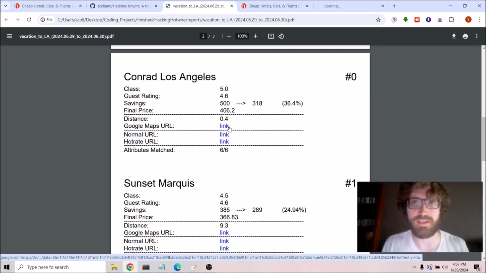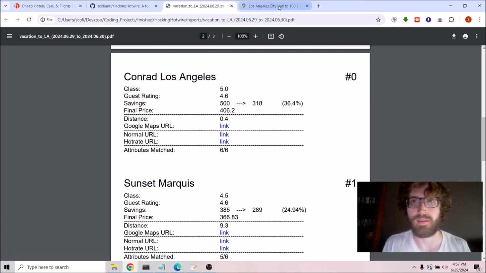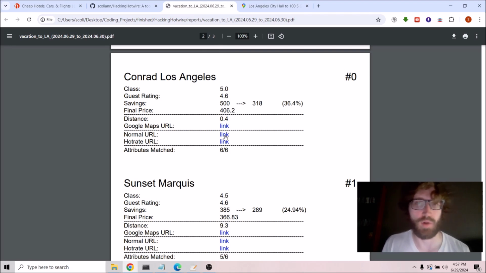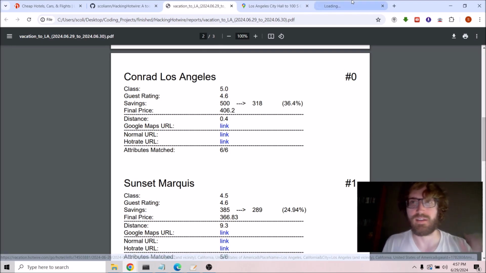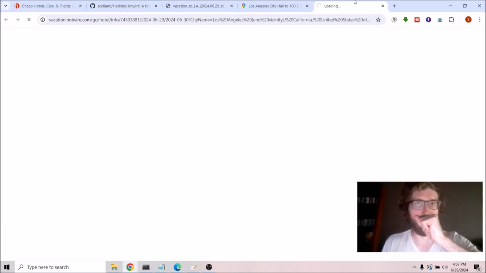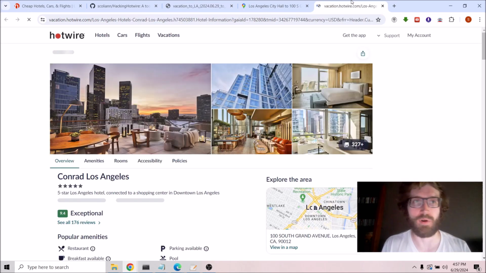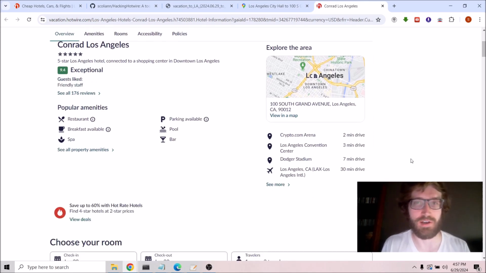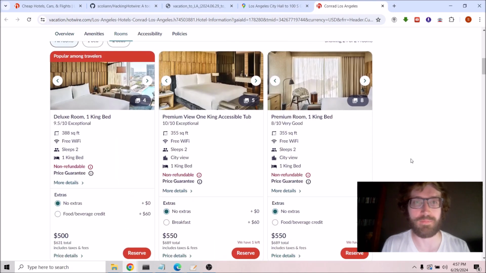So the Google Maps link opens up a Google Maps between our reference locations of City Hall and the hotel. We can basically see the route, see what's in the area. The normal URL link takes us to the Hotwire page for the Conrad Los Angeles. You can look here at anything else, make sure that the hotel meets what you're looking for.